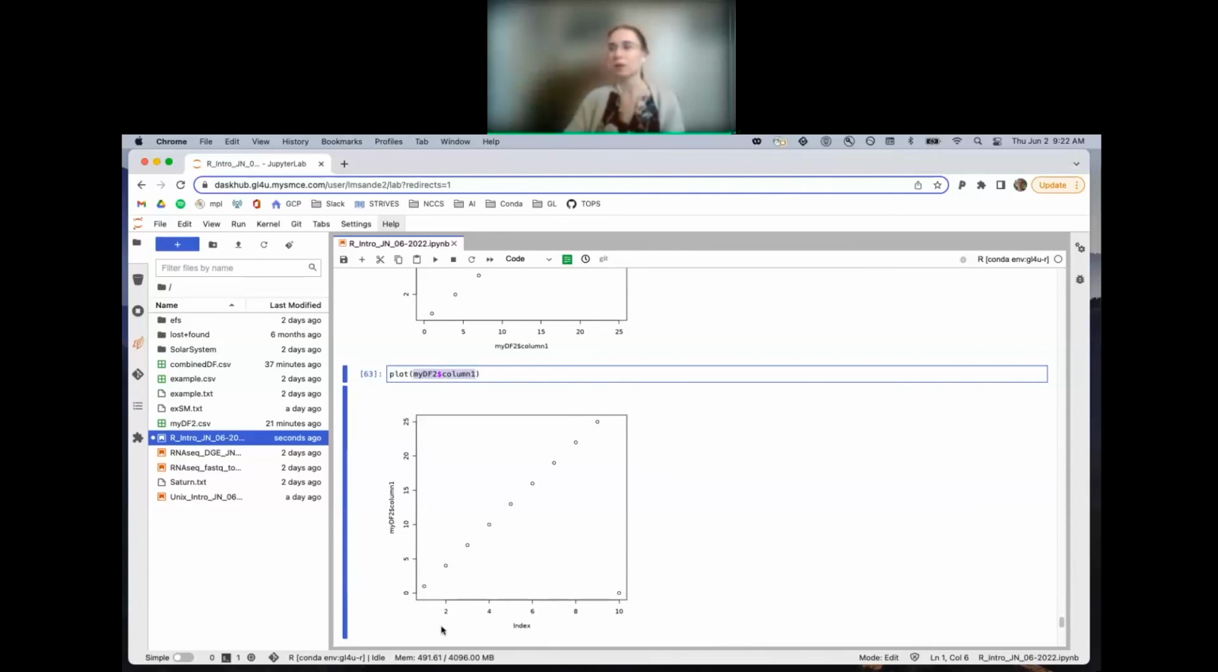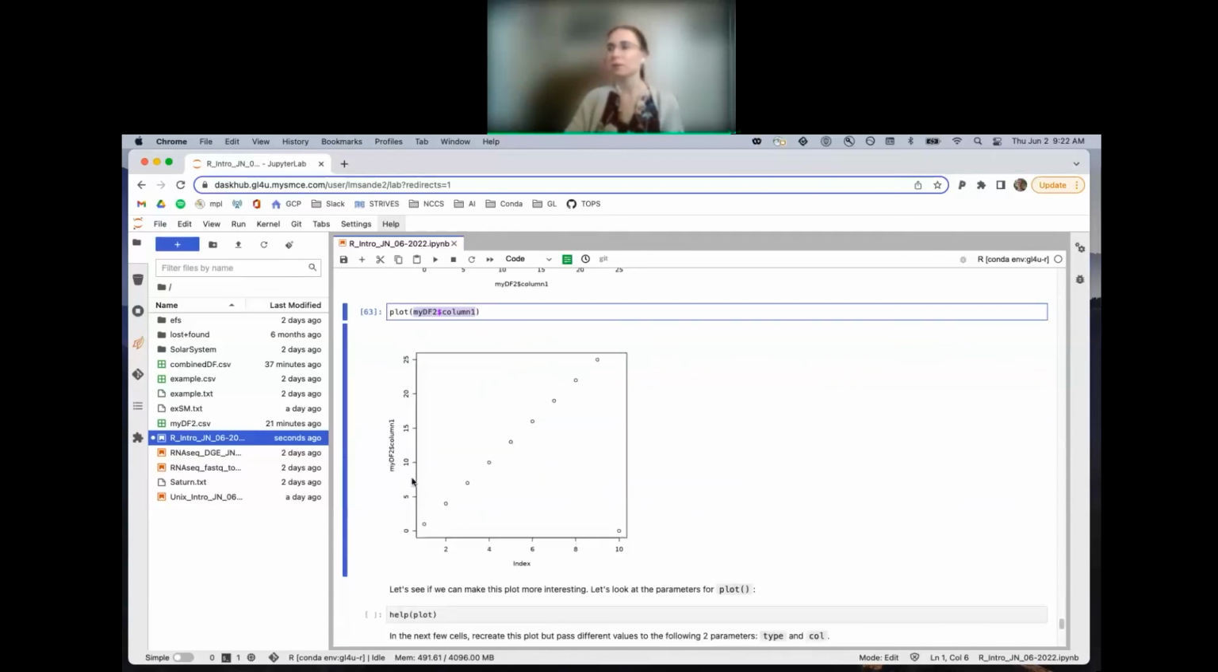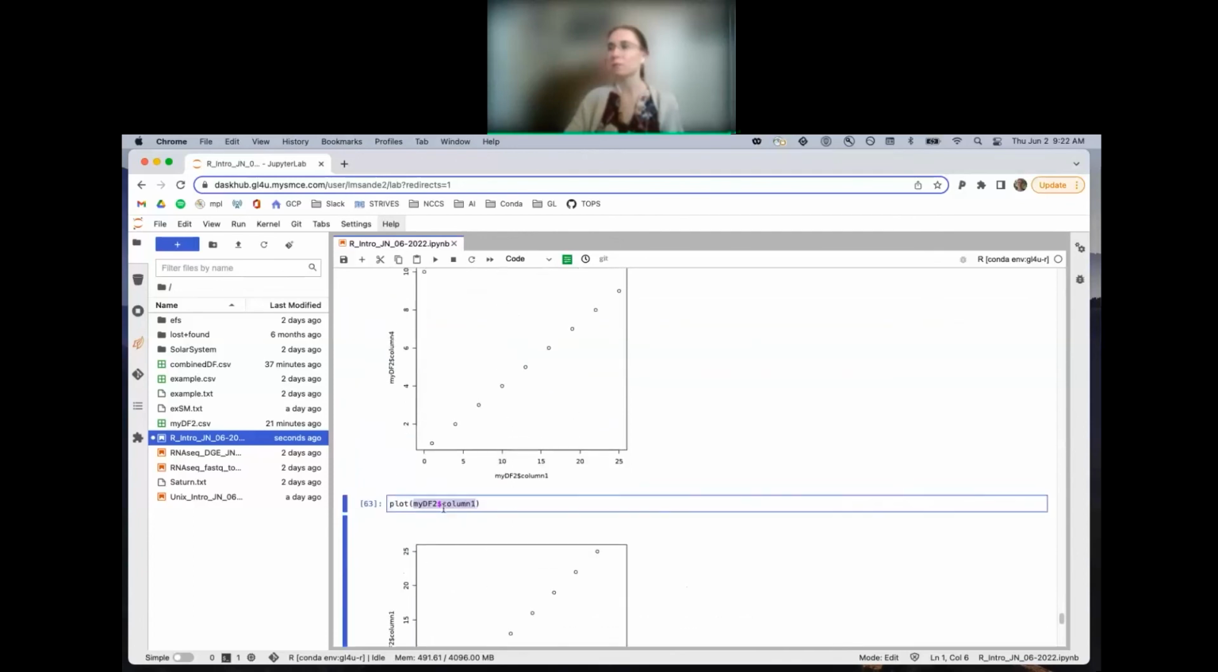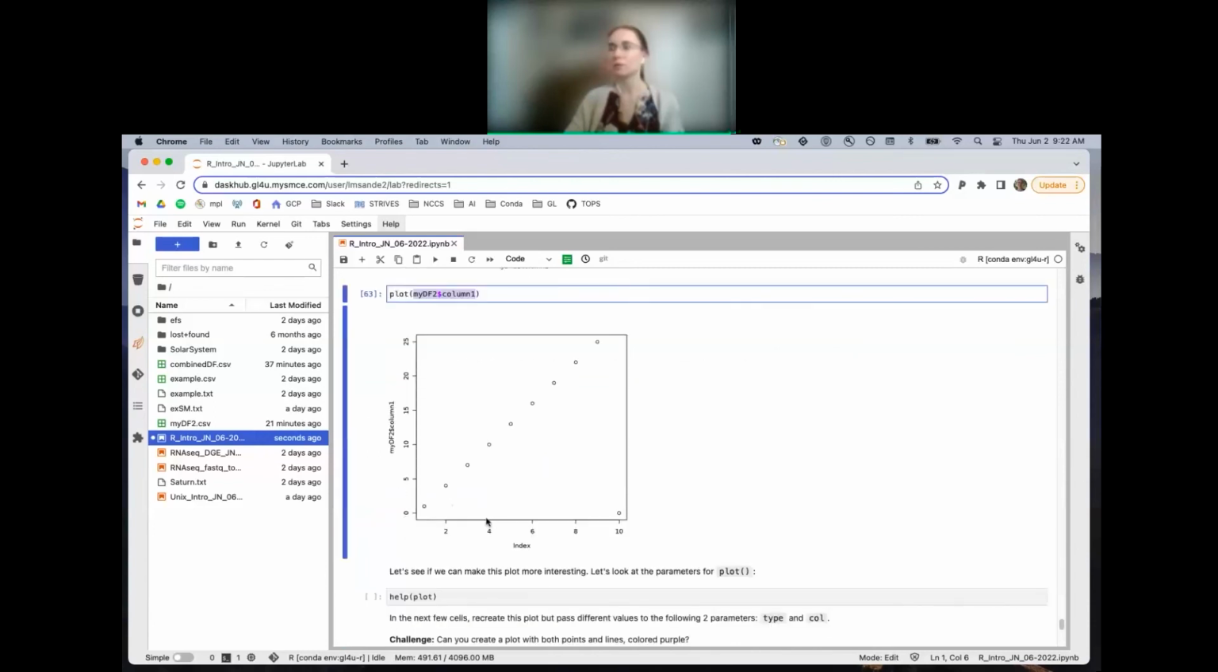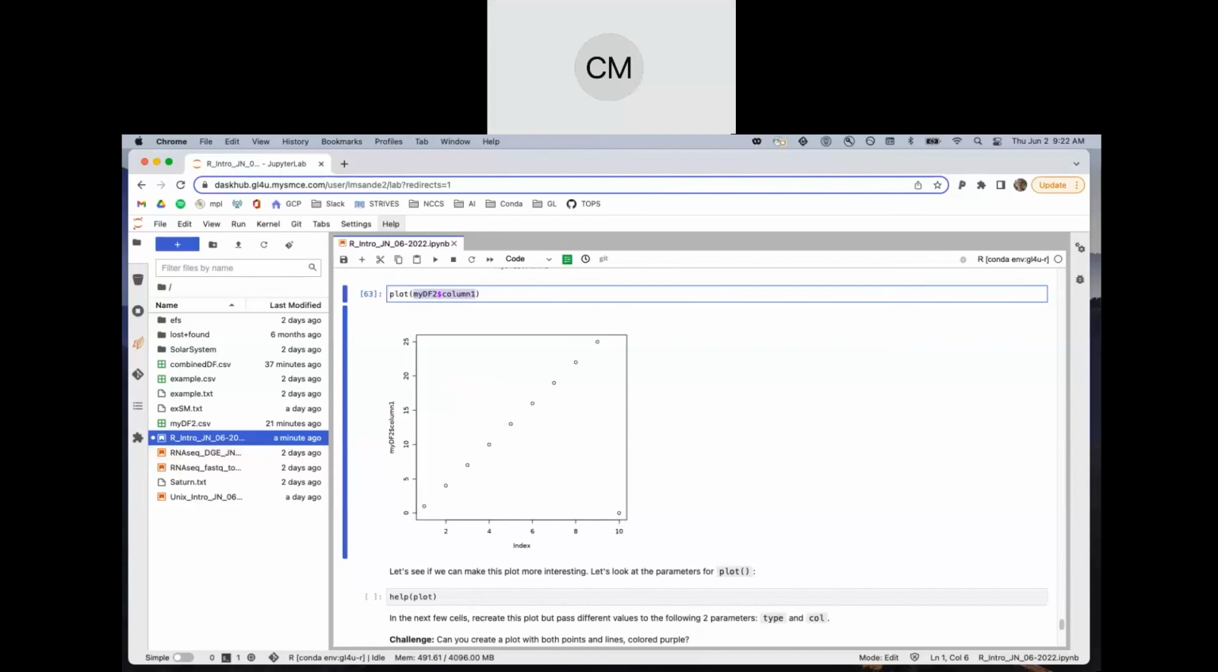So the first row was 1. That value is on the y-axis. The second row was, yep, the second row was 4, and so on and so forth. Does that make sense? The 10th row is 0. Yes, thank you. That makes a lot of sense to me.